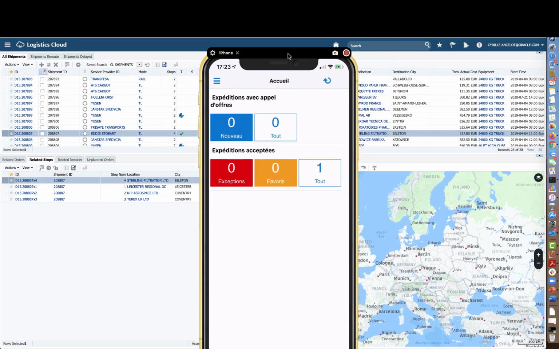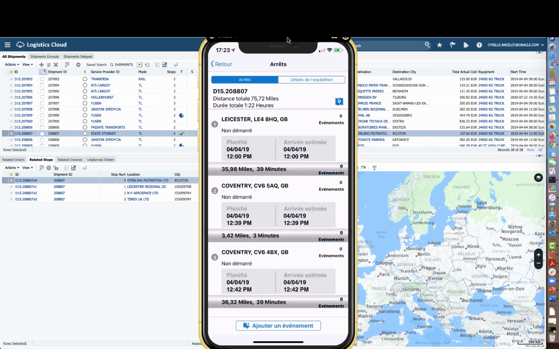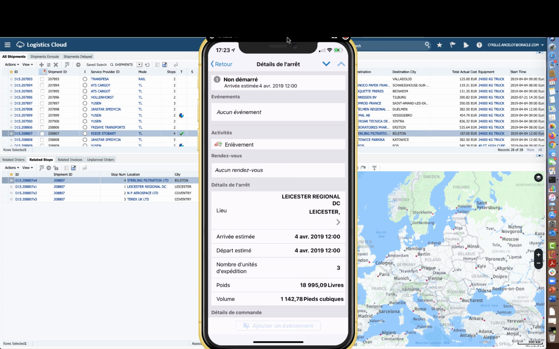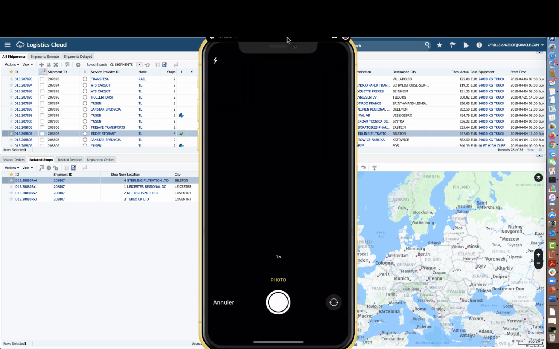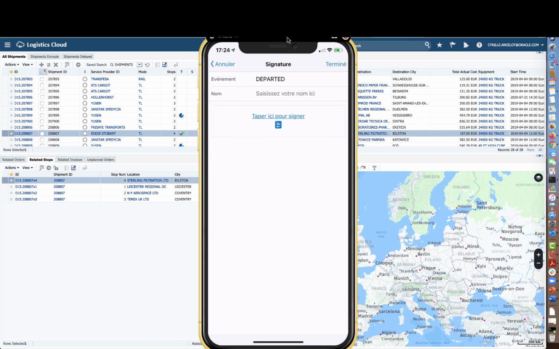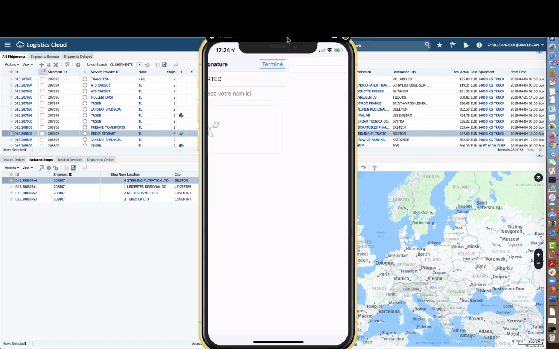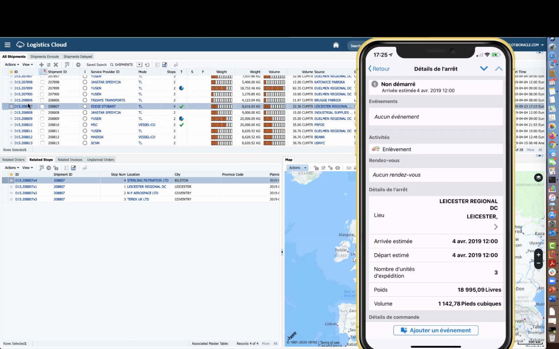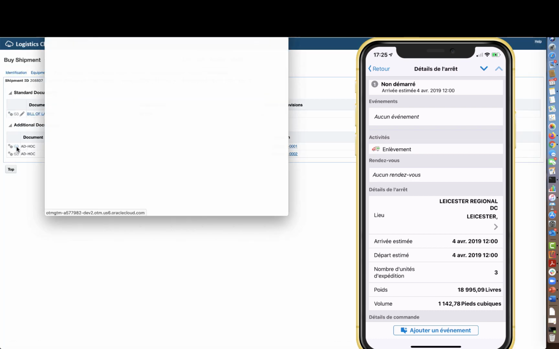Let's move forward to the track and trace. OTM can receive events from EDI, API REST, or the service provider using the portal or the mobile application, as in this example. Here the driver mentioned that he started the shipment. Within the event, the driver can attach a picture and a signature. All pictures, signatures, and documents are captured in the Document tab of the shipment.